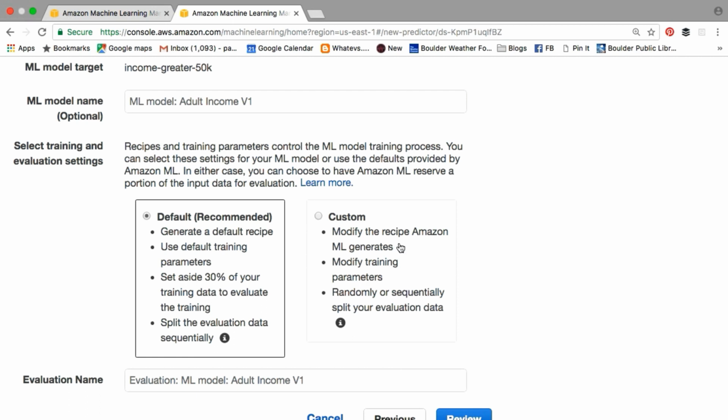The default setting is a great way to get started. It makes a lot of choices for you that Amazon Machine Learning has seen work across a wide variety of domains and settings and data.